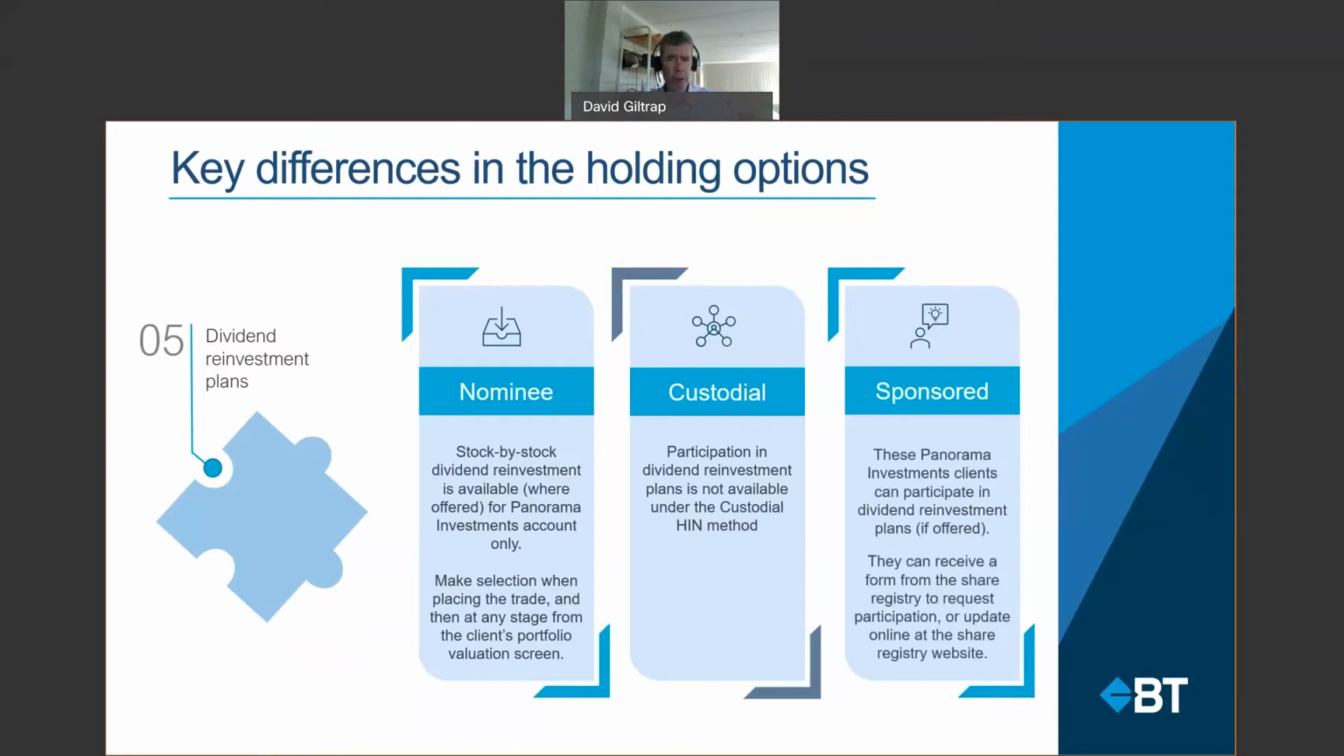And if we then look at your sponsored HIN clients with their Panorama Investments account, they can of course participate in a DRP if it is offered by the listed security. They can either do this via form from the share registry, or there may be the option with some share registries to complete this online via their website. So let's look a bit more now generally at paperwork and who receives that in relation to each of the holding methods.